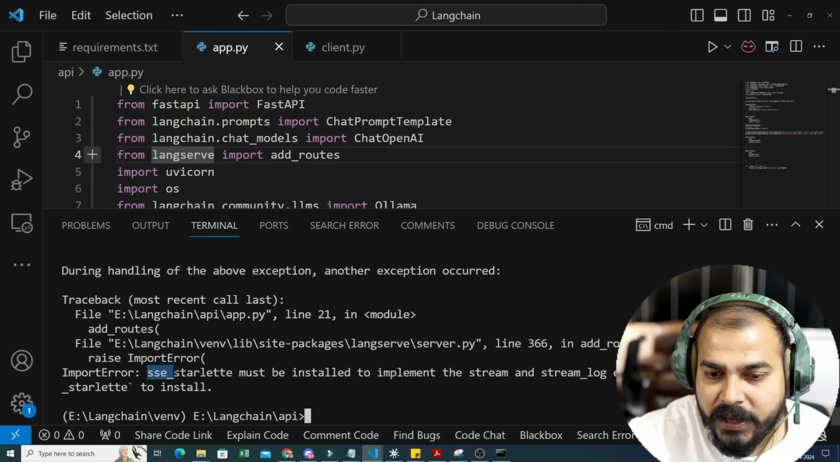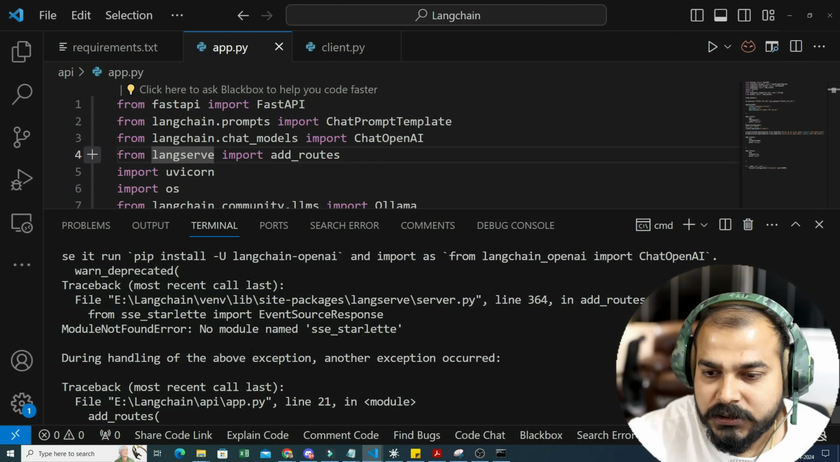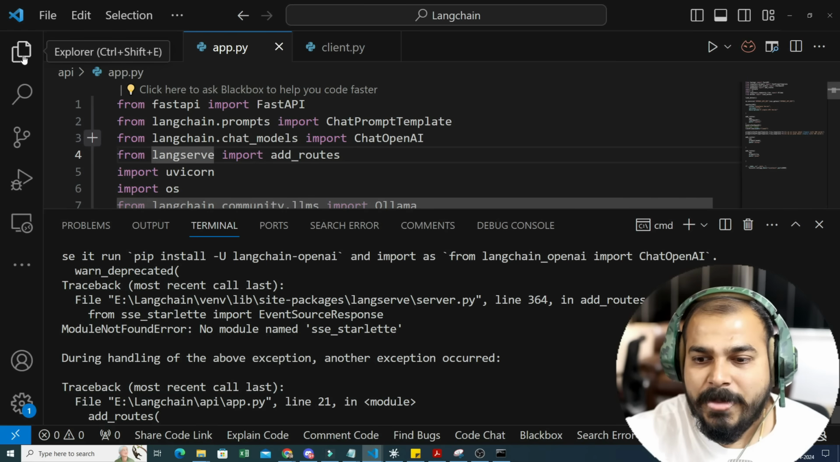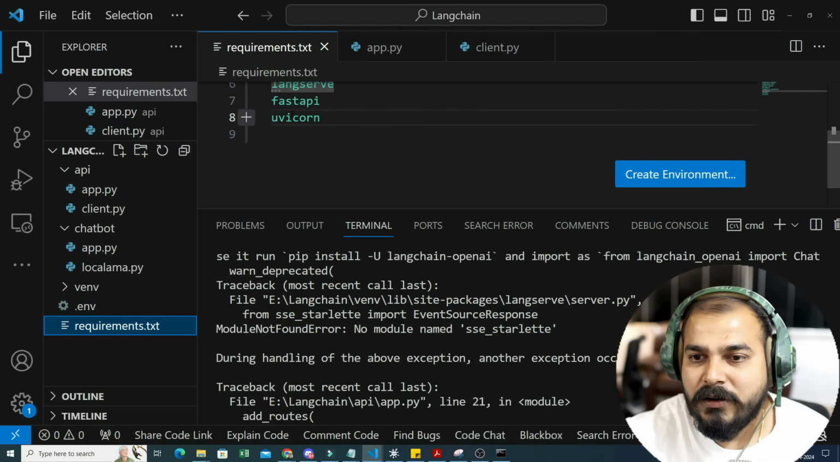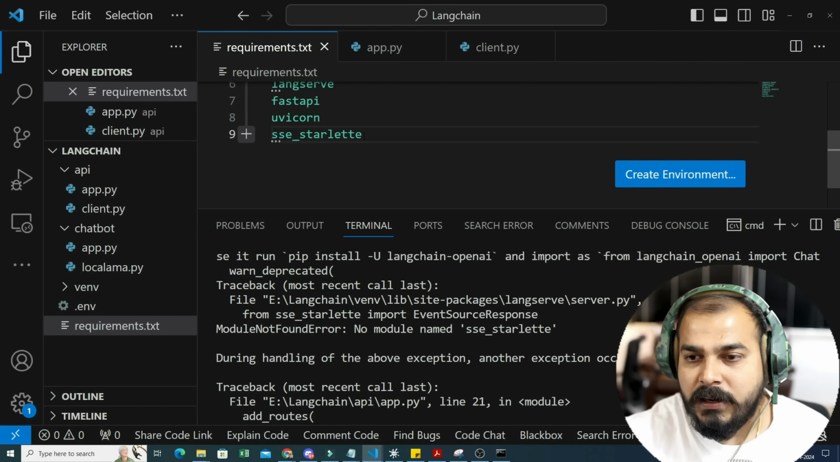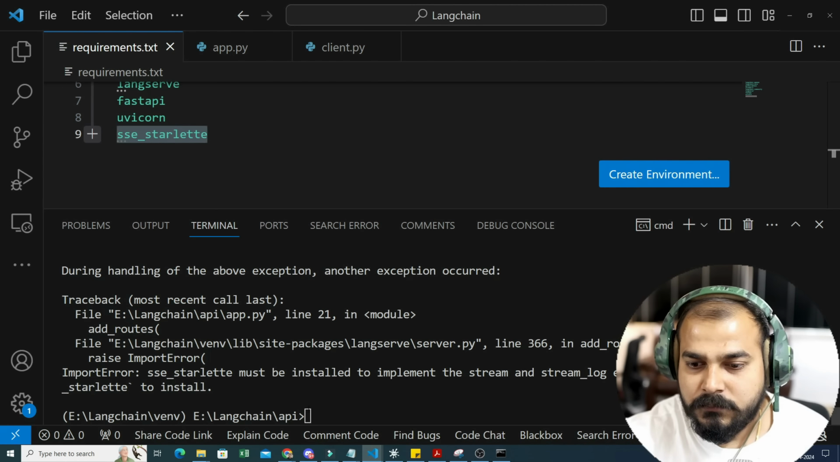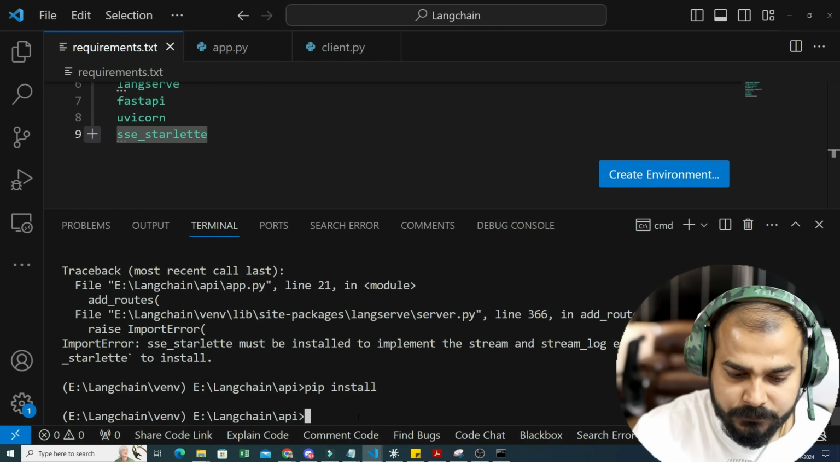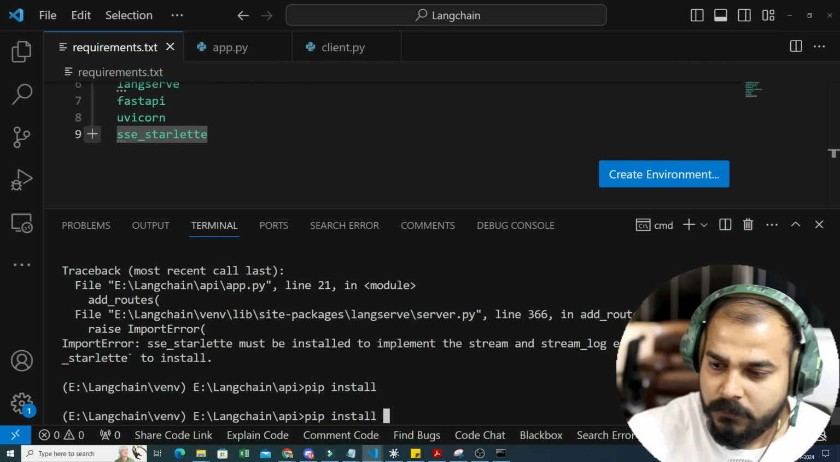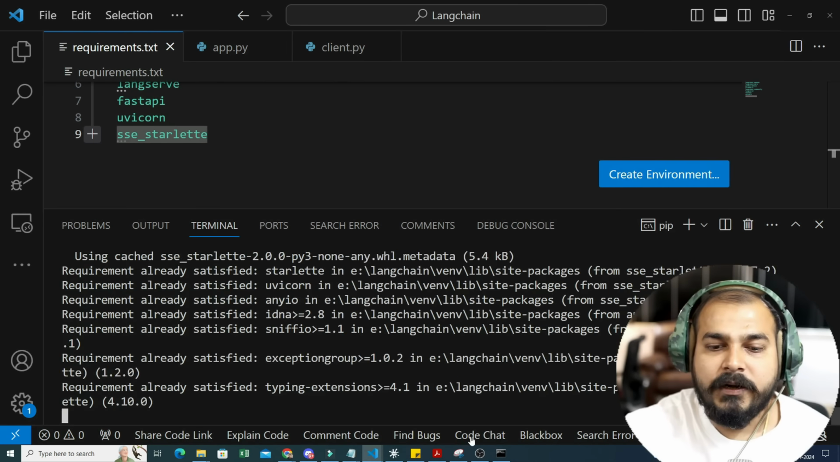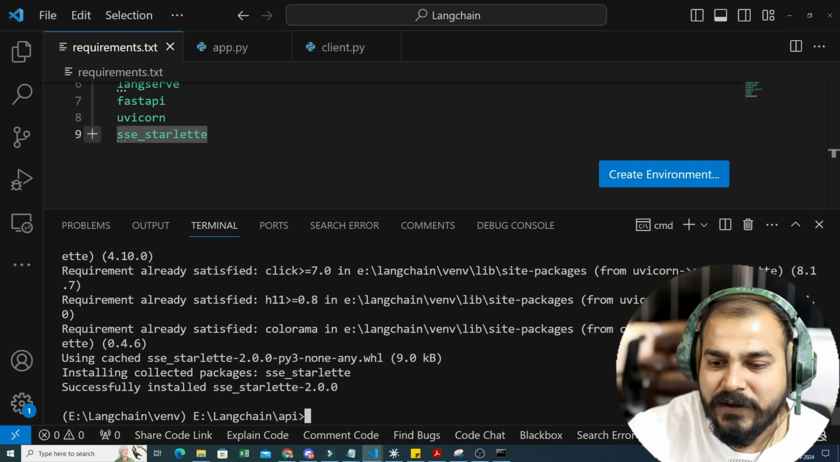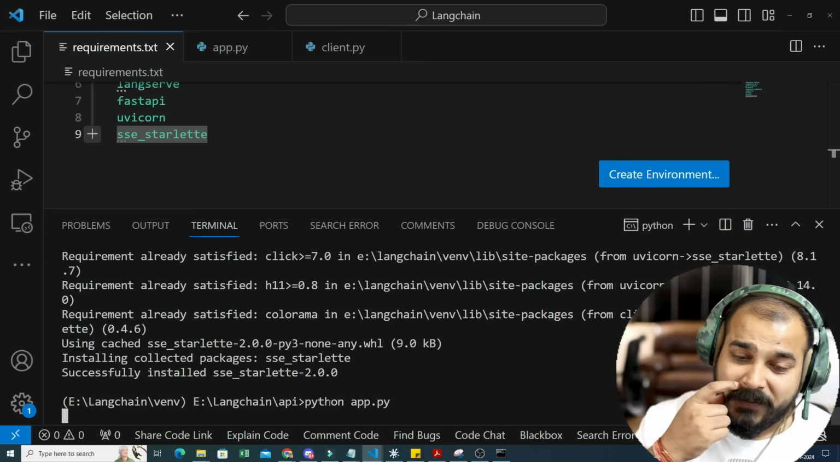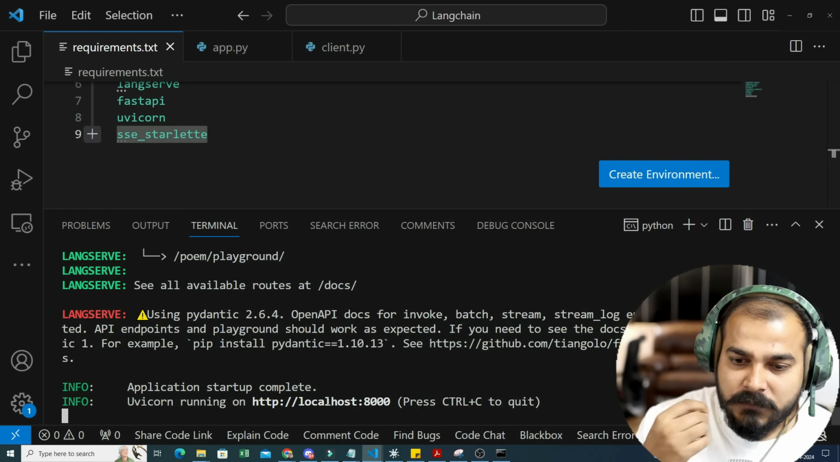So here you can see an import error, sse_starlette. So this is one of the dependencies that is probably coming up. I will quickly go ahead and update my requirements.txt. Let me also write pip install for this particular package, so I will go ahead and write pip install sse-starlette. Once this installation happens, I think we will not get an error. Now if I write python app.py, it should run, I guess. So it is now running.